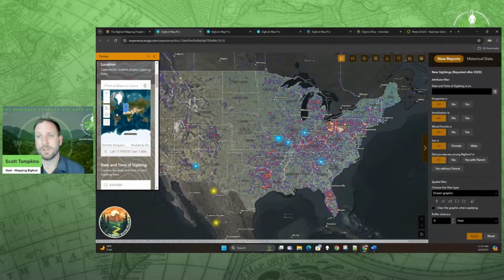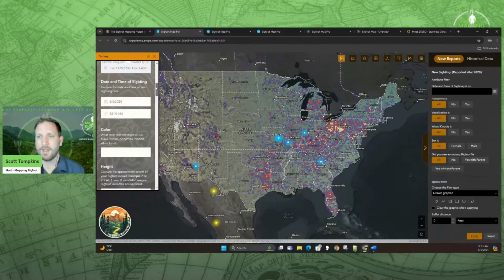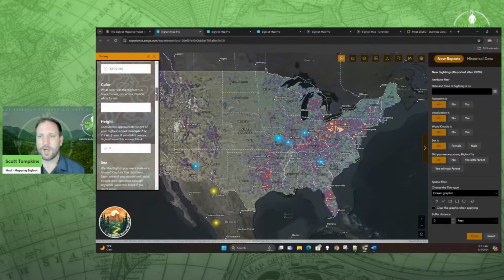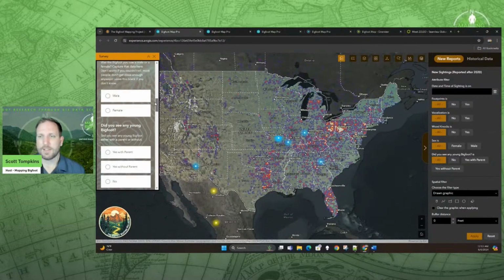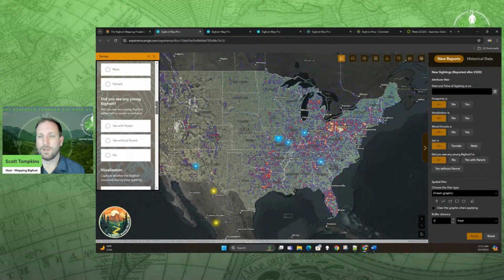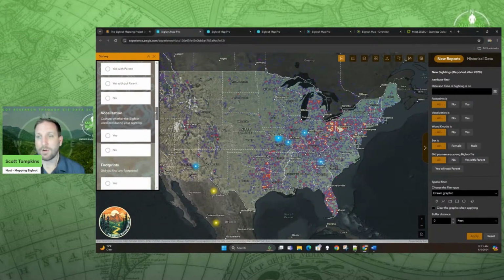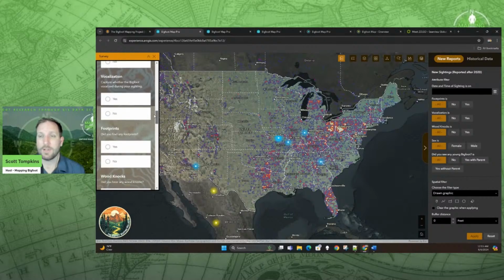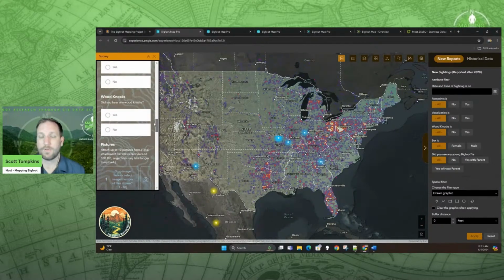Please zoom in as much as you can and get as specific as possible. Date and time of sighting, color, the height, the sex. Did you see any Bigfoot, a young Bigfoot? Were they with a parent or not? A vocalization. You can capture whether you had footprints or found footprints.